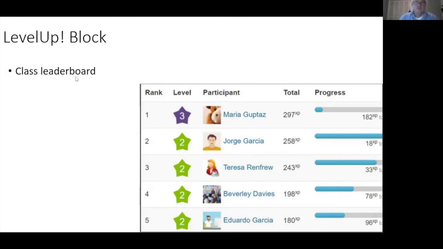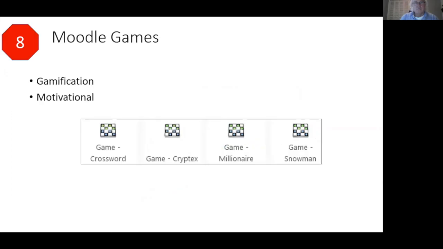So that's the LevelUp block. There are 3 help files, but there's one main help file. I think Paul will be posting that up soon, and we can go from there on to Moodle Games.